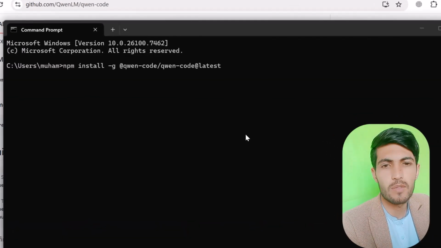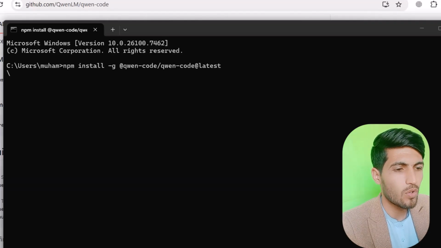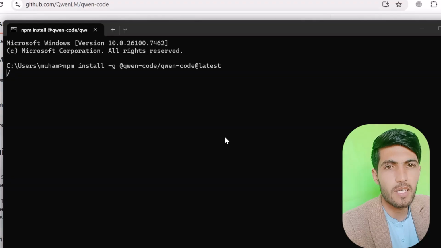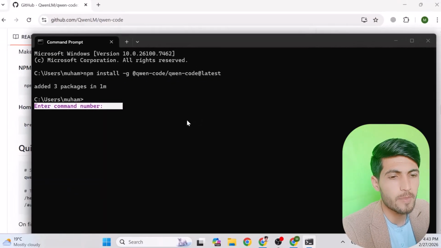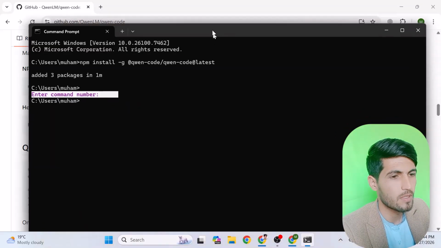Right click to paste this. So after pasting that, let's press enter to install Qwen Code CLI. So let's wait and pause the video until it completes the installation. So the installation has been completed. So now let's try it. Okay, it says enter a command. So for entering, let's press enter and just come here down.